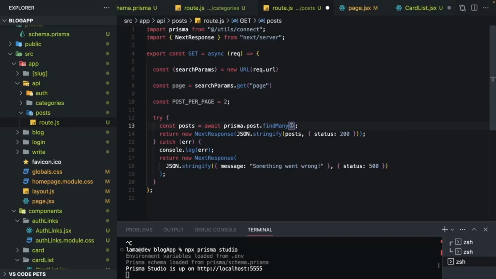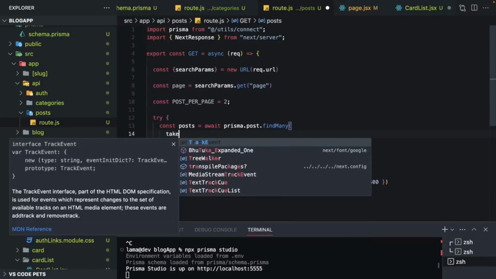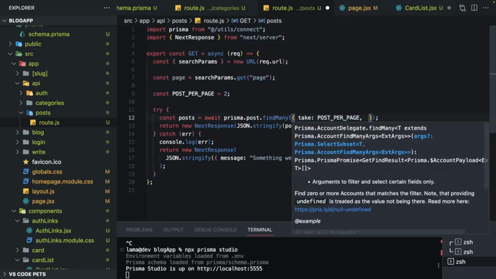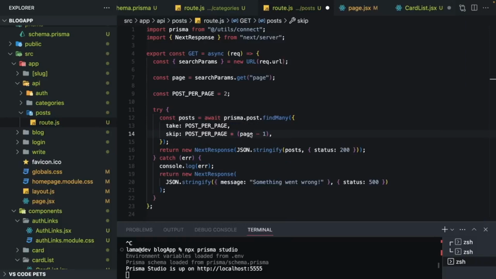So what I'm gonna do is writing here my option. I will just say take only post per page. It's gonna get only 2 items. Of course, it's an option. And I will say skip post per page multiply by page minus 1. Why I'm doing this? Because at the beginning, remember our page number is 1. 1 minus 1 is 0. If I multiply this by post per page, it's gonna be 0. It means we are not gonna skip any post. We are gonna start from 0 and we are gonna take only 2 items.